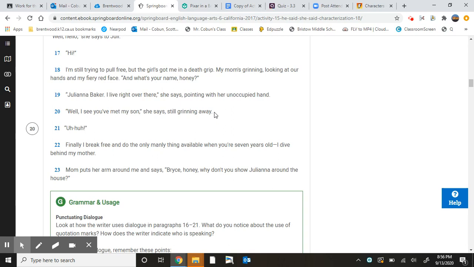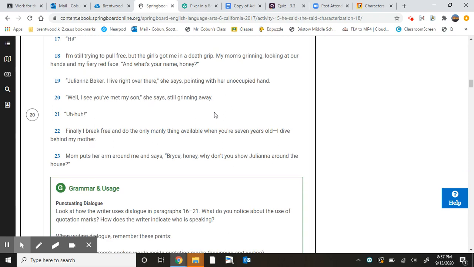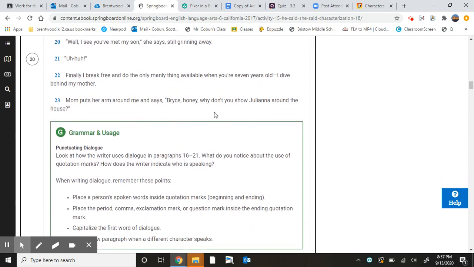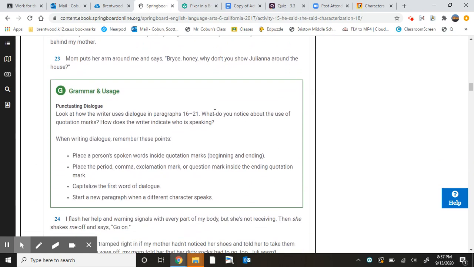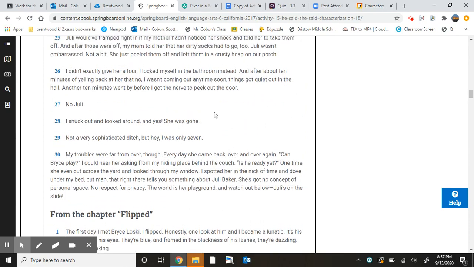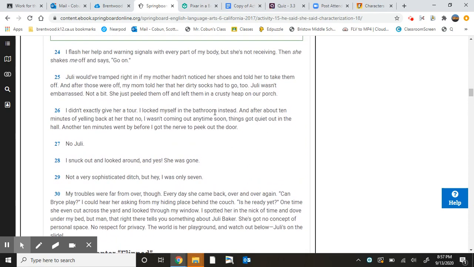Finally, I break free and do the only manly thing available when you're 7 years old. I dive behind my mother. My mom puts her arm around me and says, Bryce, honey, why don't you show Juliana around the house? I flash her help and warning signals with every part of my body, but she's not receiving. Then she shakes me off and says, go on.